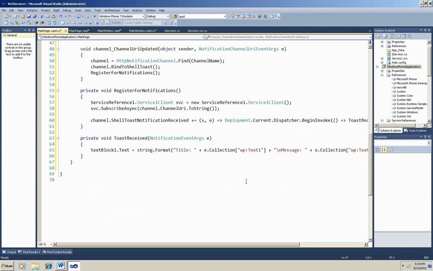In Register for Notifications, we create a new client for calling the service that we just wrote and use it to call the subscribe method asynchronously, sending it the URI that's associated with the channel we created. And then I set up a handler for the toast notification event. In that handler, which is the last method here, I'll get a collection from the event args and use the text1 and text2 elements from that XML for the toast that we set up earlier when we were writing the service. I'll now put that into the text block on the main page of the phone app.